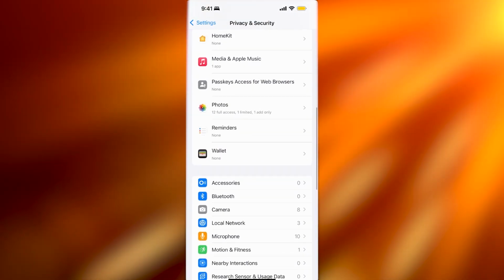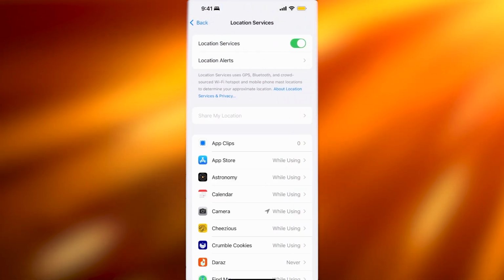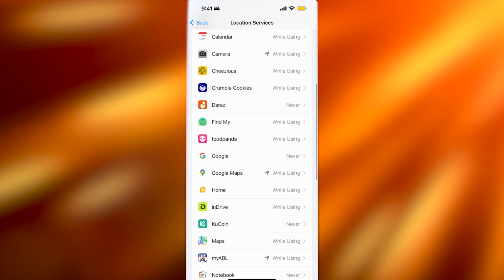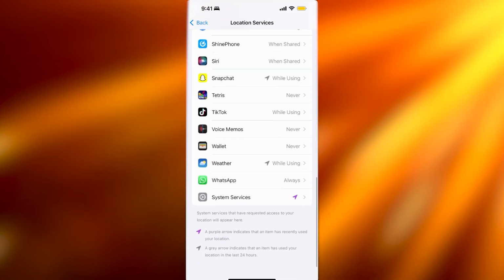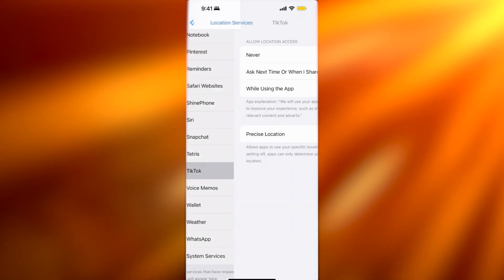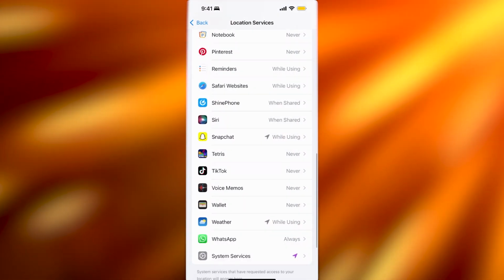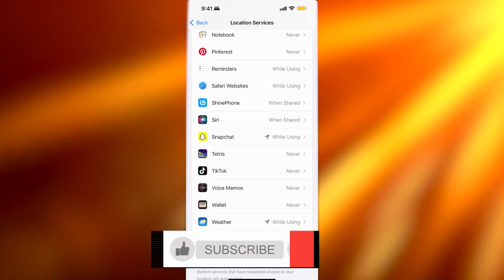For example, if I go into location services, I can see all of the different applications that have access to my location services. Let's say I do not want TikTok to have access. So I'm going to select never, and now this no longer has location access.